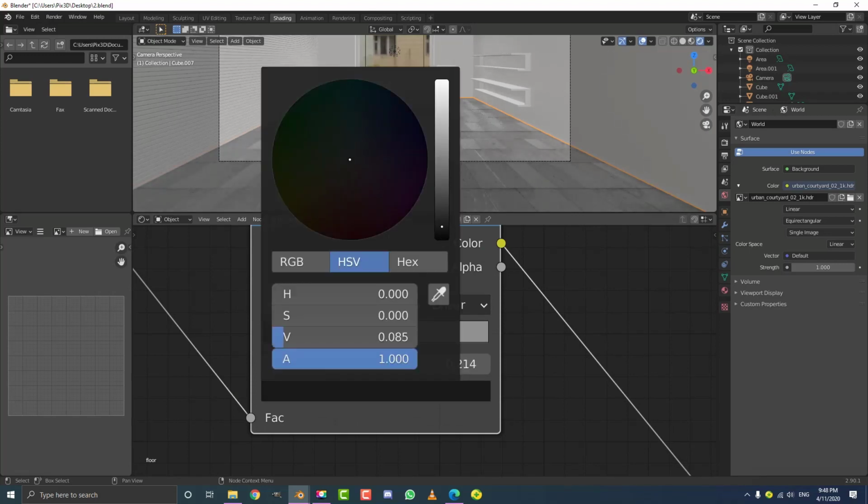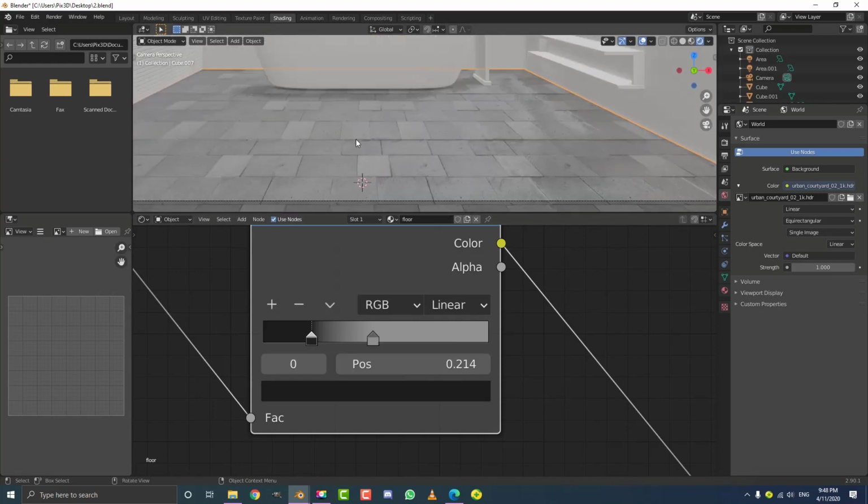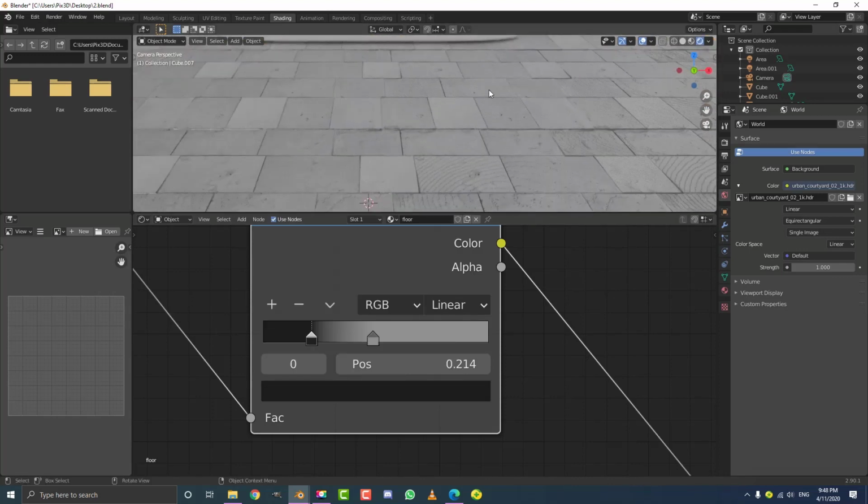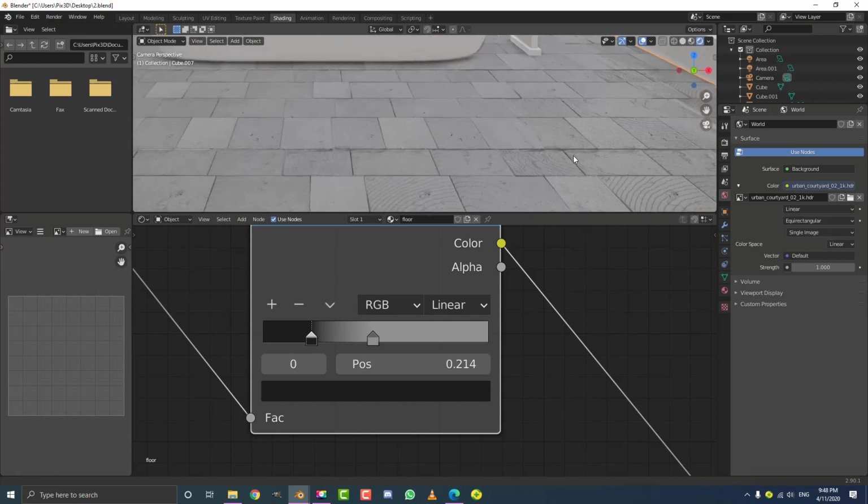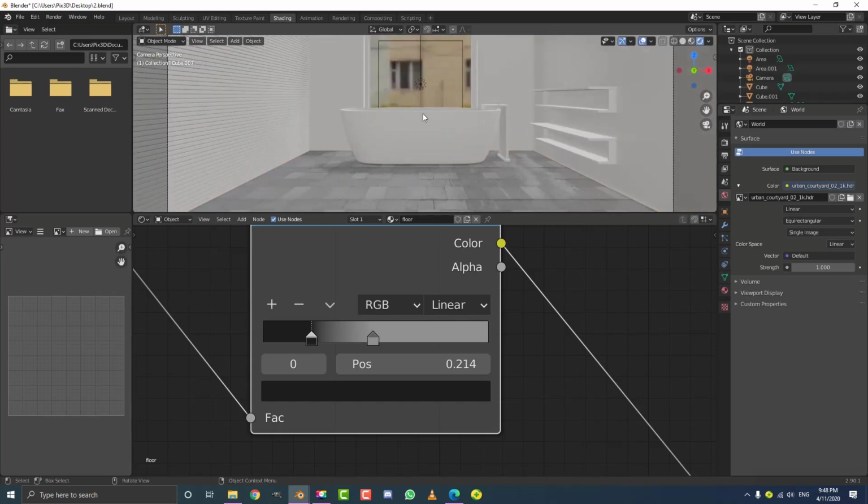And then I'm going to make that just kind of a dark gray, bringing the value up a bit. So this is the kind of tiles I'm going with, like a gray tile, and that looks pretty good to me. So that's the tile material done.